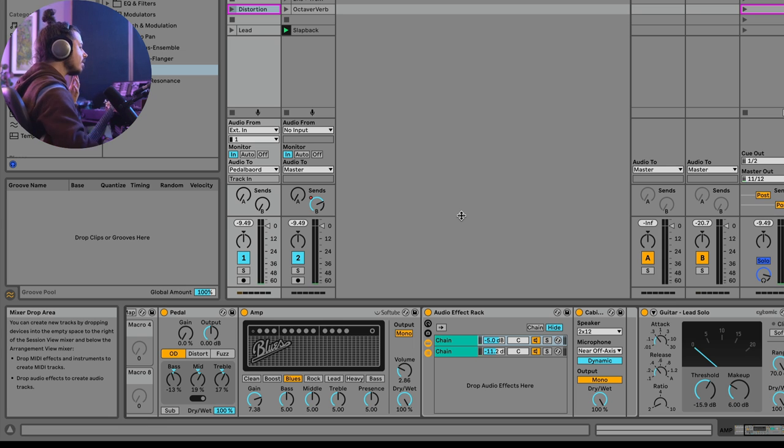So if you've ever plugged into a computer before with your guitar and you're like, I can't use this, this has too much latency, Ableton has the solution to create all of those different sounds that you're looking for. It's incredible.